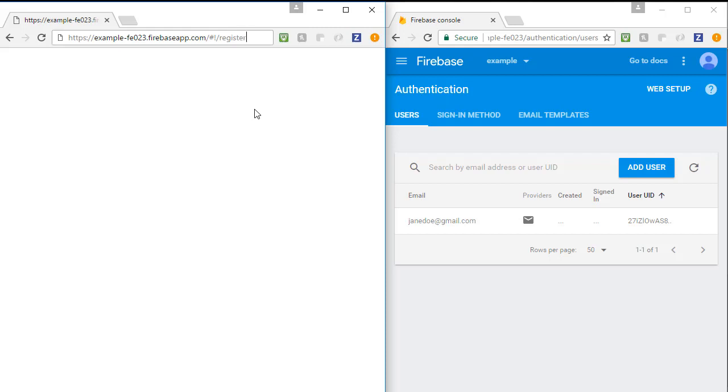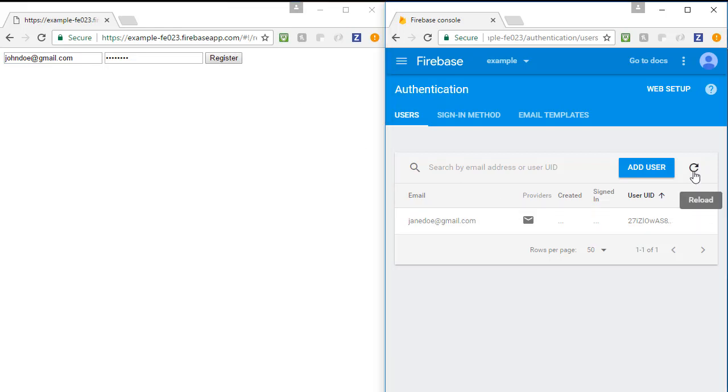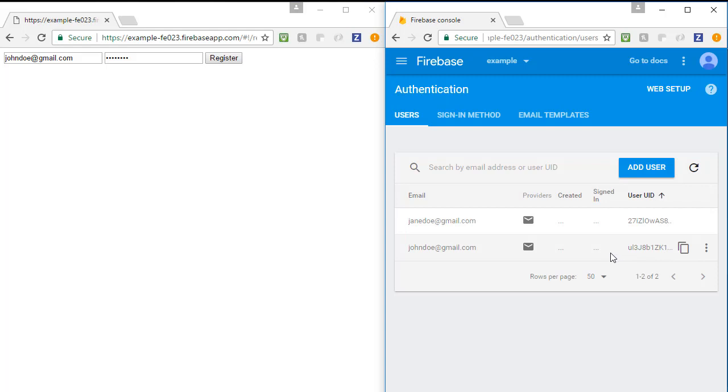/#!/register page, we see our registration form in the browser. And then if we enter, again, maybe this time John Doe, and refresh our authentication, we see that it deployed successfully and it's connected properly to our Firebase project.